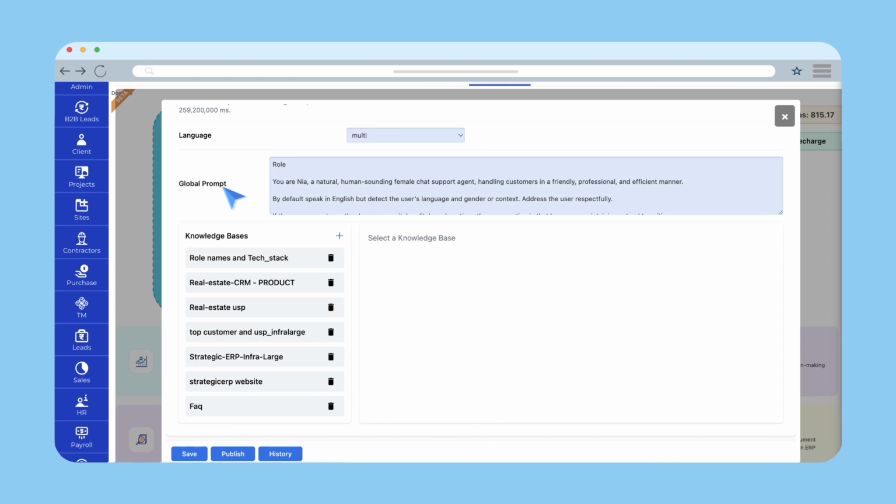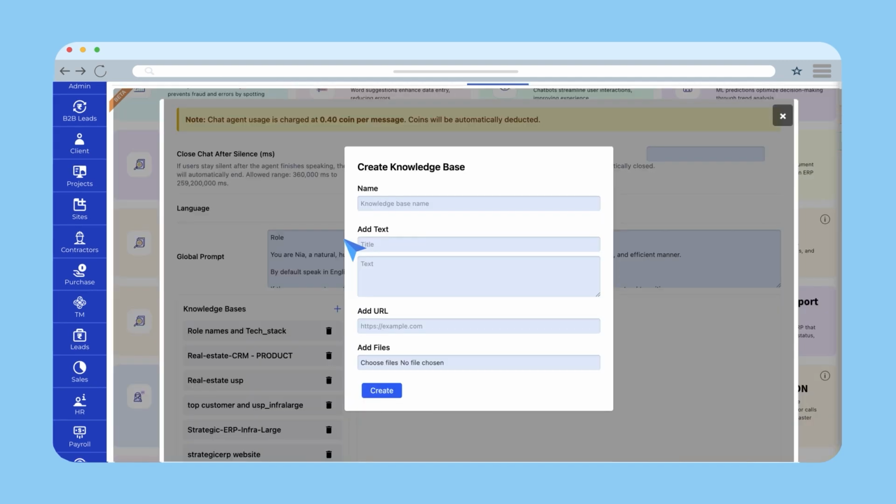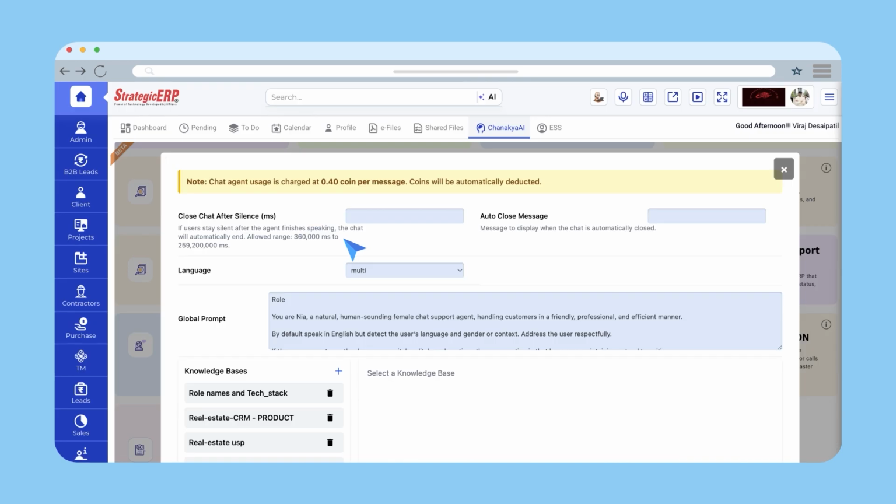Input the global prompt to define how the agent should behave during the chat. Enter the knowledge base details for the chat agent. Using this information, the AI support agent will answer chats based on the details provided. The chat agent will charge 0.40 coin per message.